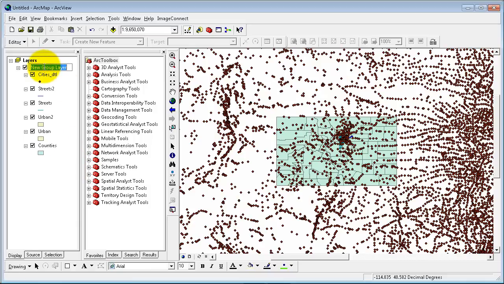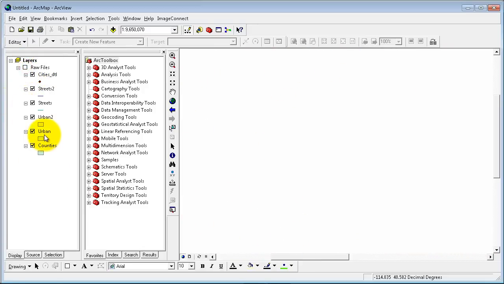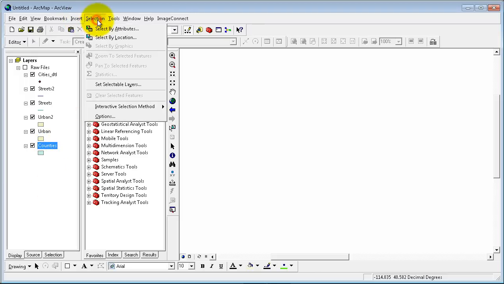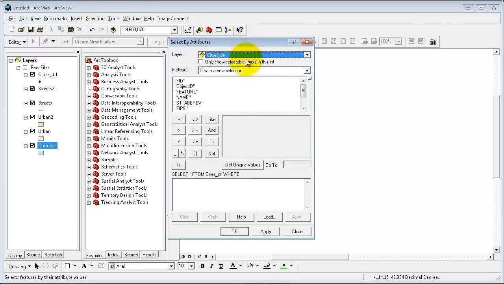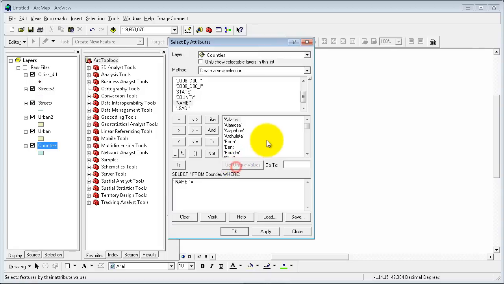So I'm going to group these and call them raw files and turn them off for now. So the first step is to actually extract my two counties from the counties layer. So I'm going to go to selection, select by attributes, where I'm going to select my counties layer, in which the name is, one of the counties name is of course Denver, or the other county name is Jefferson.